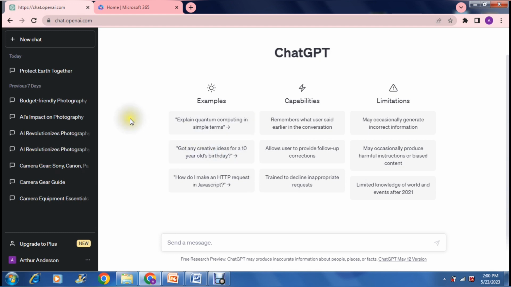So what we're going to have a look at today is how we can create PowerPoint presentations using ChatGPT. Now there is a simple, quick and easy way to do this. So what we're going to do is start a new conversation, and we're going to choose a topic and create a presentation.